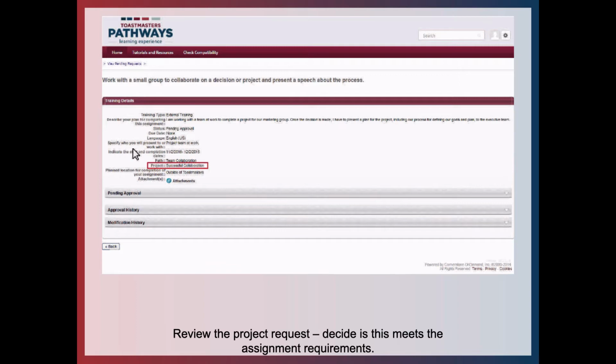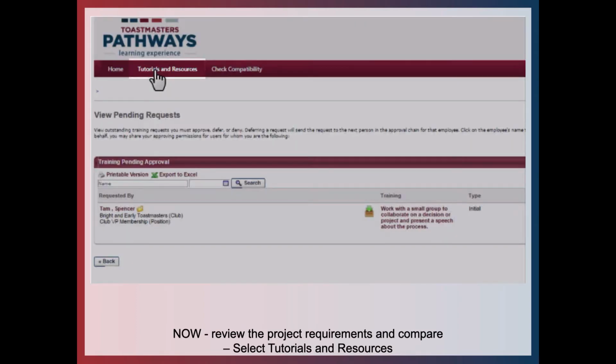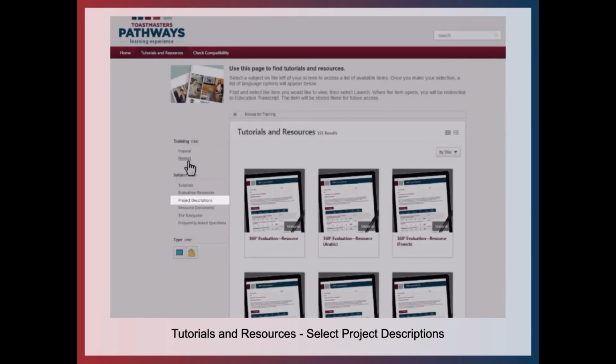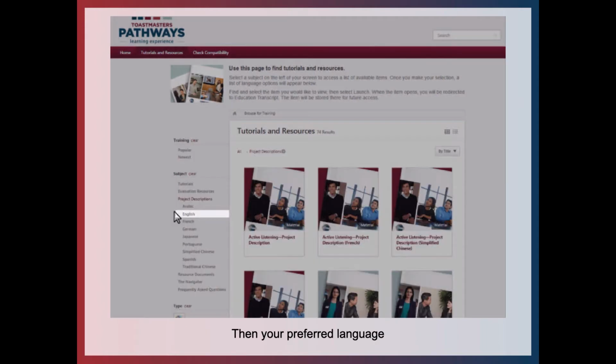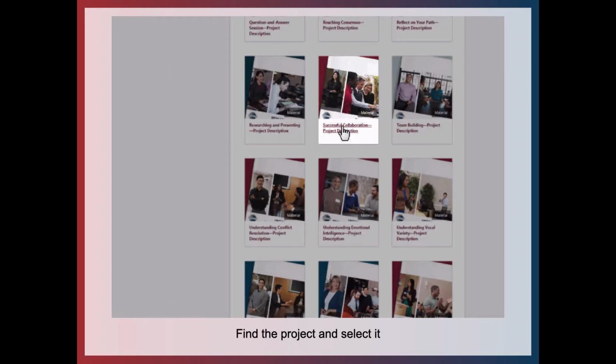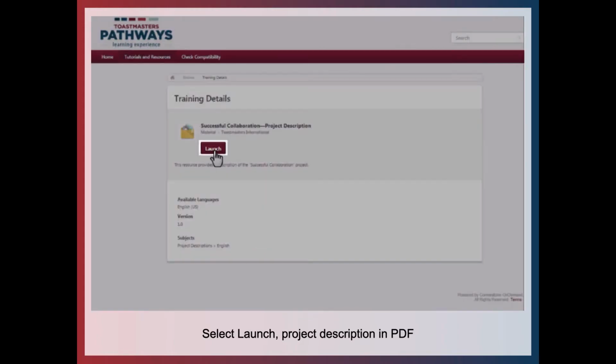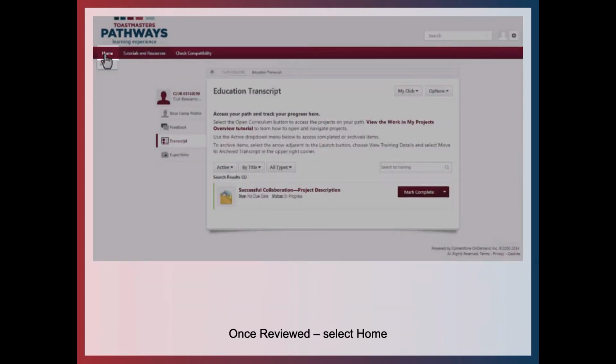You now may not be familiar with the project that they're doing. This is Team Collaboration, Successful Collaboration Project. So you need to decide if this meets the requirements. So if you go into Tutorials and Resources, then look up Project Descriptions, then go into the language that you are taking the project in, then find the project and select it. Once you launch it, you'll be able to see a quick overview and transcript of that project.